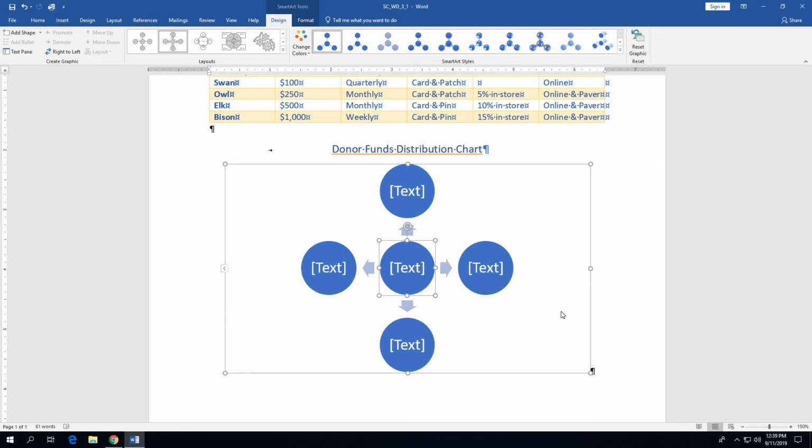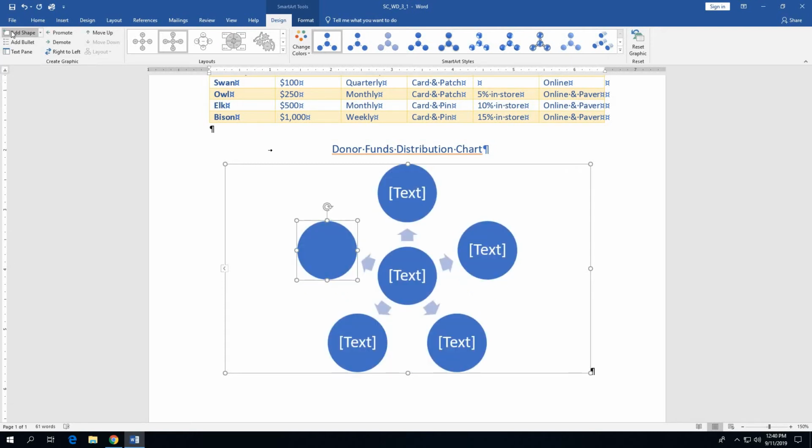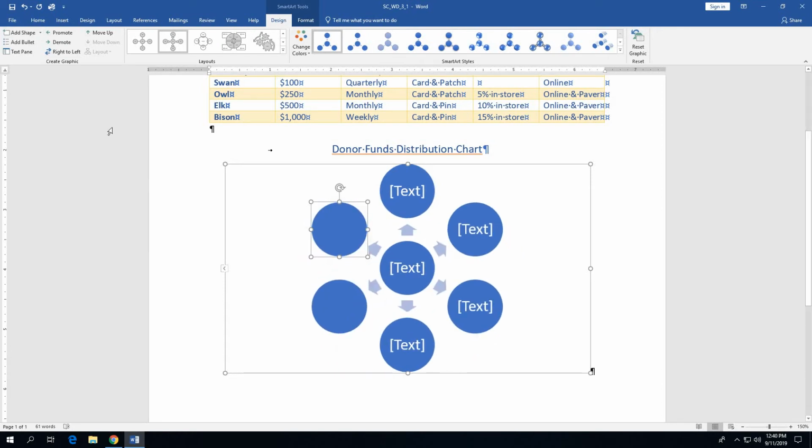Alright, once the SmartArt is added, we're going to need to add two shapes to the inserted SmartArt graphic. So to do that, we're going to go to the Add Shape button on the left side of the SmartArt Tools Design tab sheet. So we're going to click on Add Shape twice, because we need to add two shapes to the SmartArt.